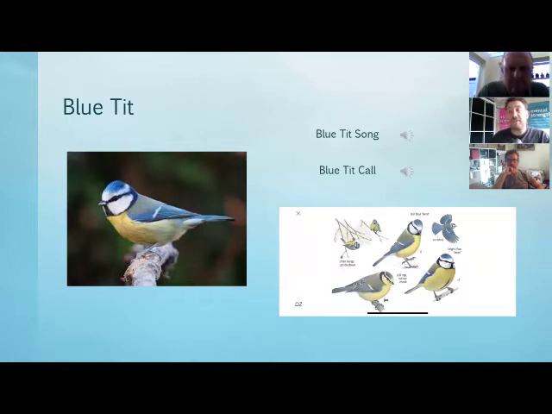Okay, so sometimes confused with the great tit is obviously the blue tit. If you remember from the previous one there, that 2-2-2-2-2, the blue tit song is a little bit more sort of almost down, up, up, down, up, up, down, up, up. Not as symmetrical, not as rhythmic as the great tit. And the blue tit, there you go.